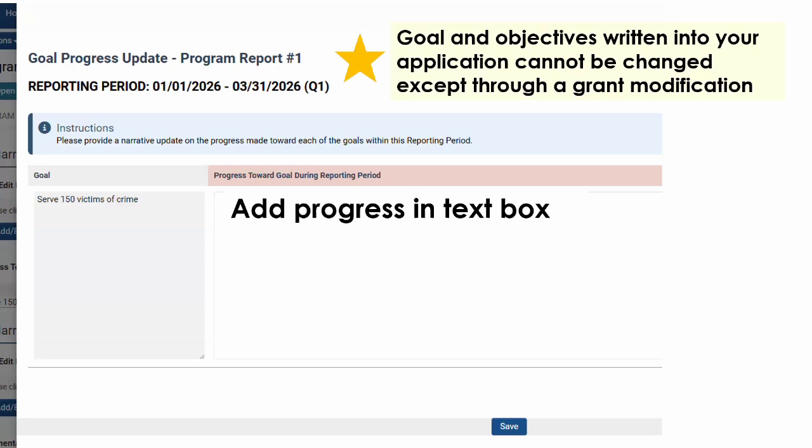As a reminder, goals and objectives, including target numbers, cannot be changed except through a grant modification. Even then, we typically discourage it. Programs are not penalized for aiming higher or lower than the actual number of people served.